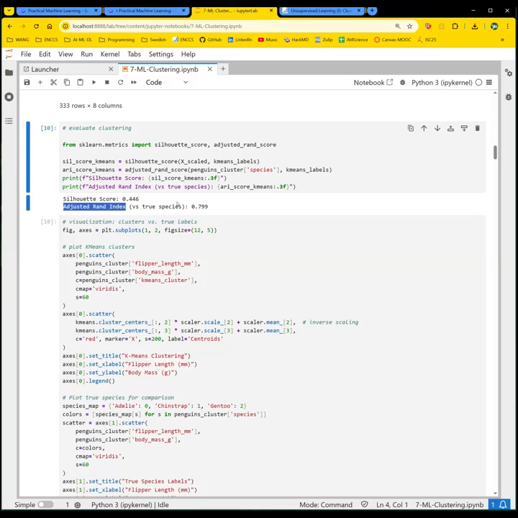0 means random clustering, and it's not so good. If we have negative values, well, this is not good. This means even worse than random clustering. Let me see if we can compare the ARI scores from different algorithms later.